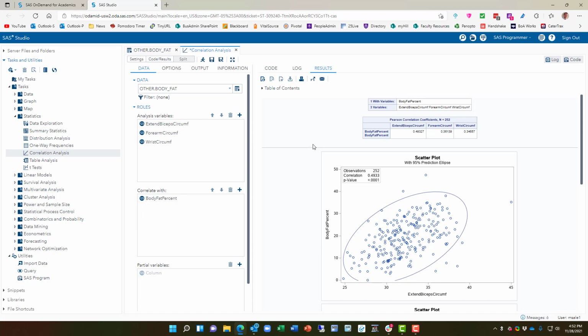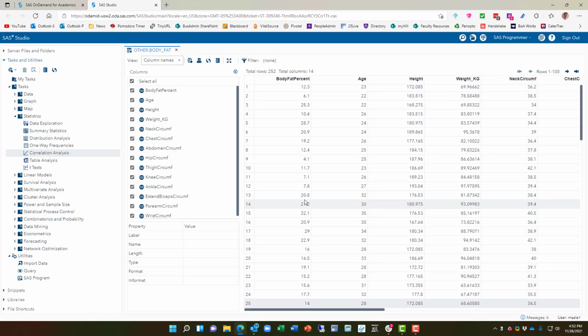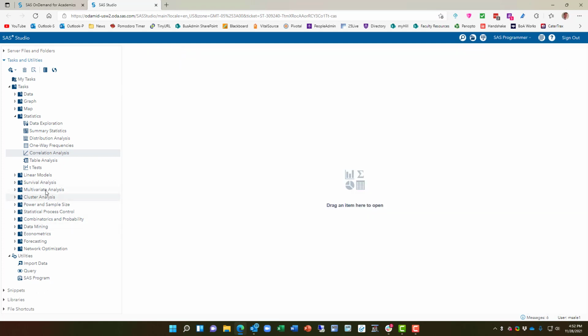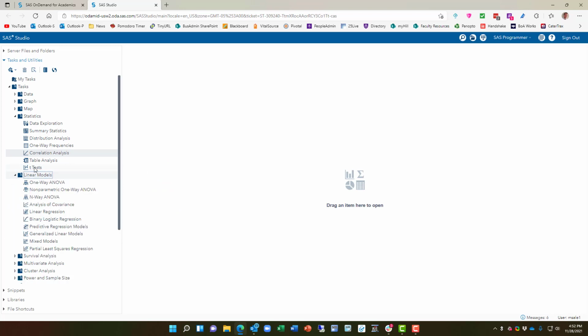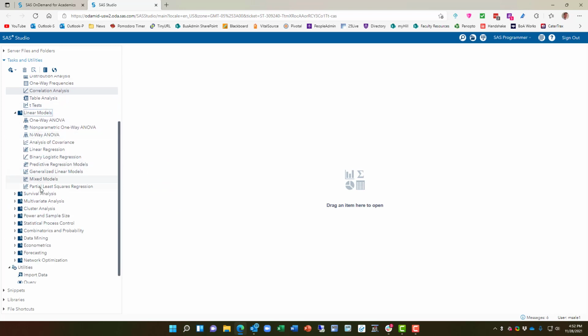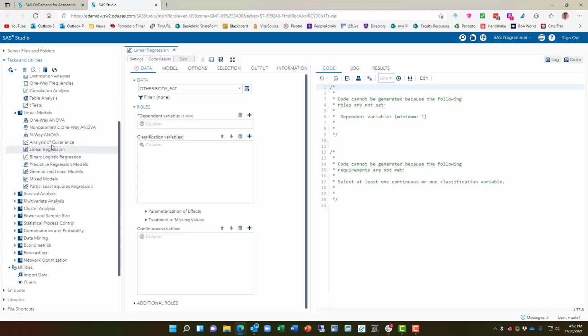So now we're ready to actually do the multiple regression analysis. I'll close out of our correlation analysis task. I can close the data set too, okay? And we're going to now go to linear models, and we're gonna go to linear regression. And this is the same task you use to do simple linear regression, just two variables, x versus y. It's the exact same task you use, but we use a few more of the settings.